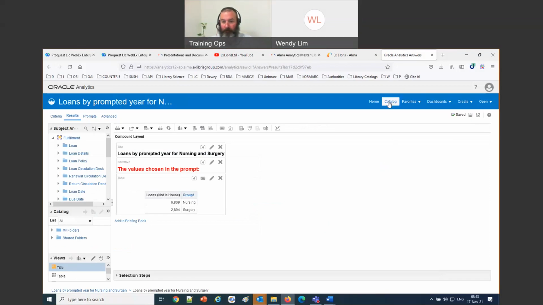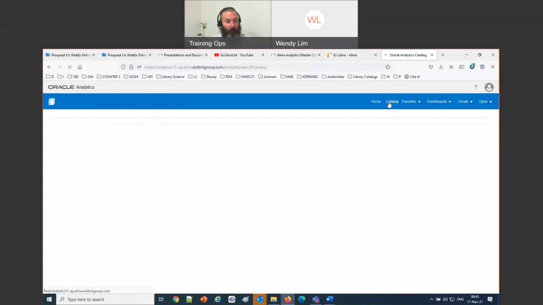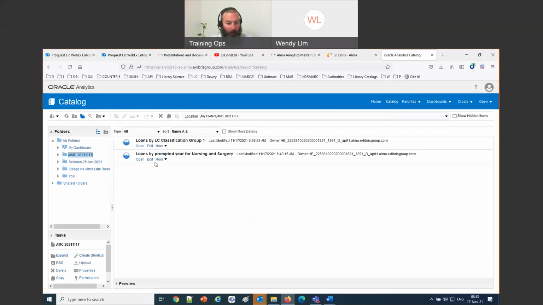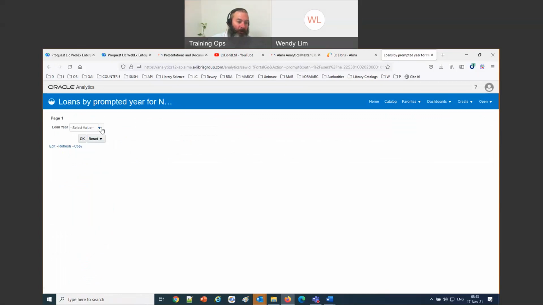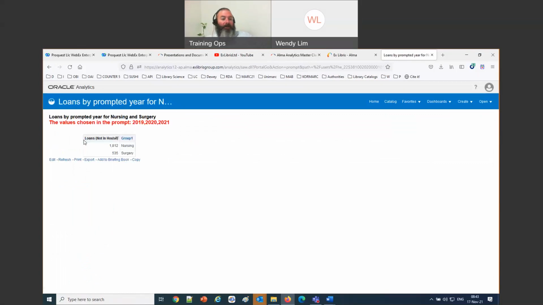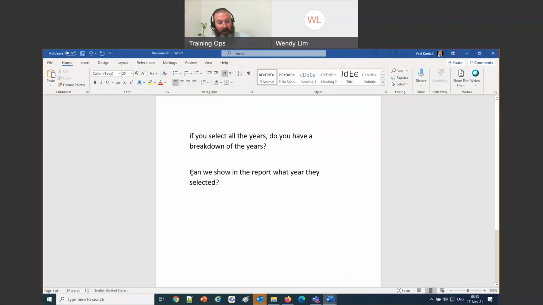Catalog. And open. I will choose 2020, 2019, and 2021. Okay. Nice. So you can see we have the values that were chosen in the report. That answers the question: can we show in the report what year they selected? Yes, we can, and that's how.